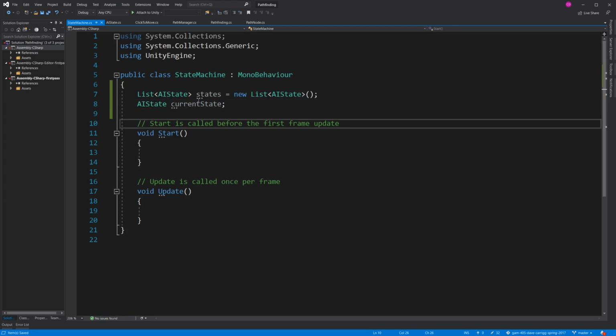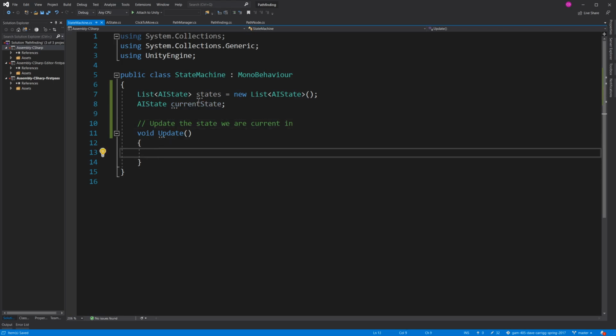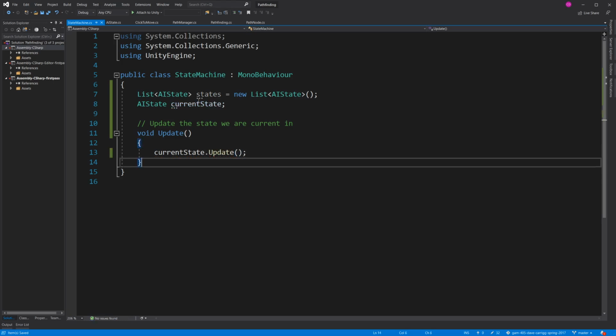There are a couple of implementation details here that I'm glazing over, just to talk about the overall structure of what this state machine system would look like. So just like in the last version of our state machine, our update function needs to update the state that we're currently in. That would look something like this now, where we have the current state and we're simply calling the update function on it. That's it, as easy as that.